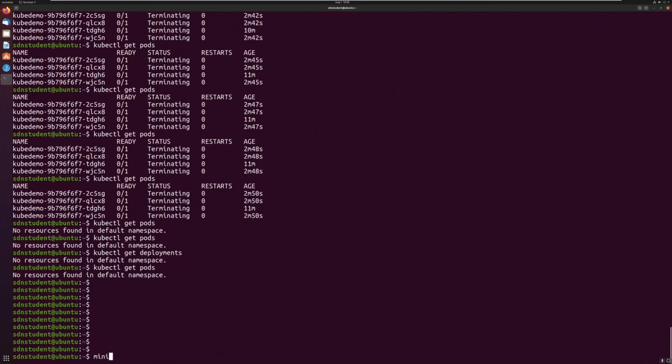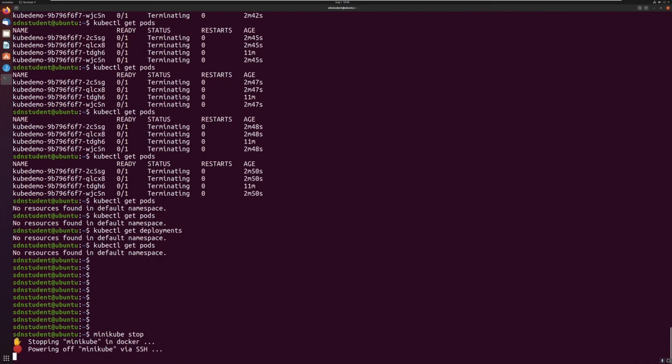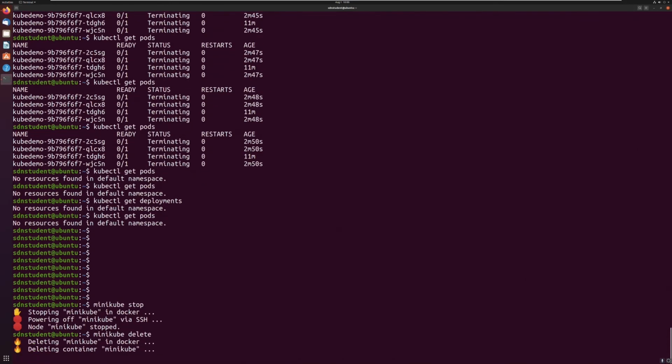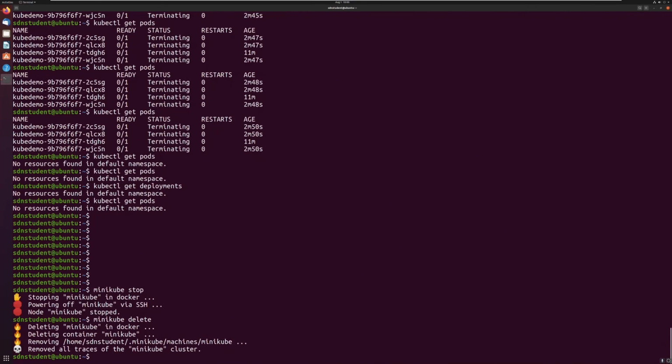So I am going to issue a minikube stop command to stop minikube. After minikube has completely been stopped, I'm going to delete that instance of our lab. So the next time I start minikube, I will be working with a fresh instance of minikube.